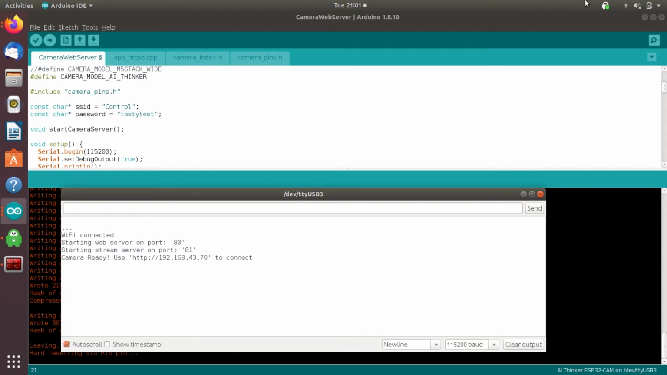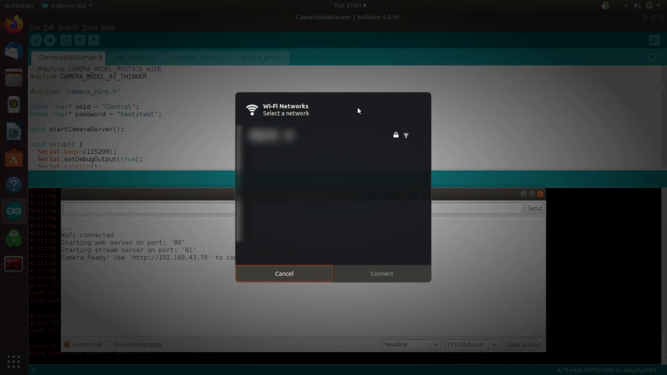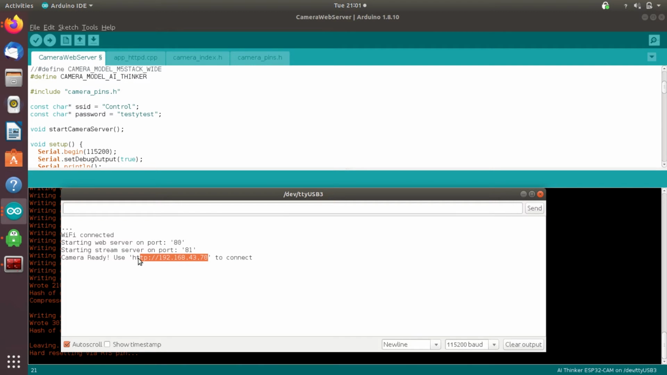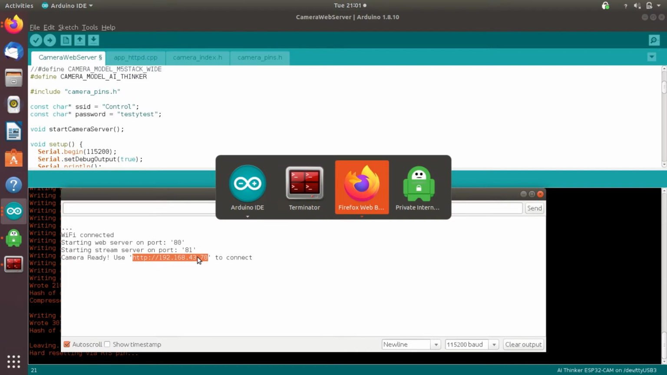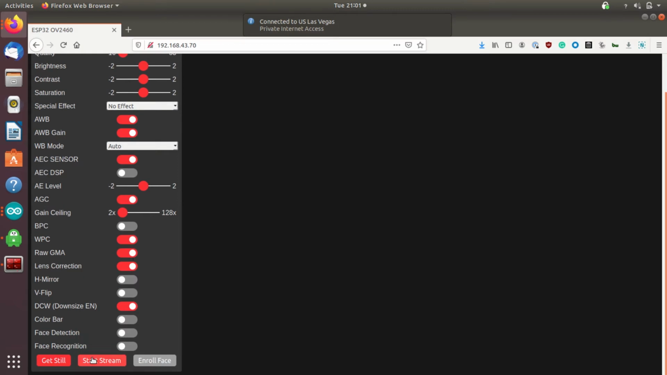Cool. So we're gonna go ahead and go to this Wi-Fi network. And as soon as that's complete, then we'll just copy this address right here and take a look at the camera. All right, I'm gonna go to a web browser. All right, and here we go.